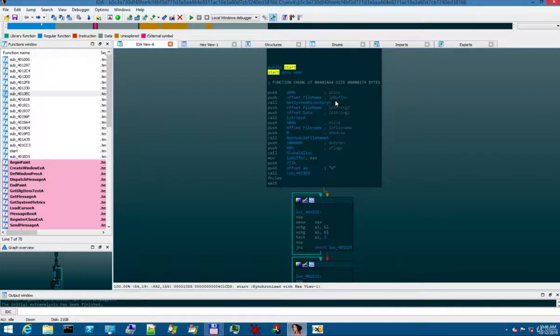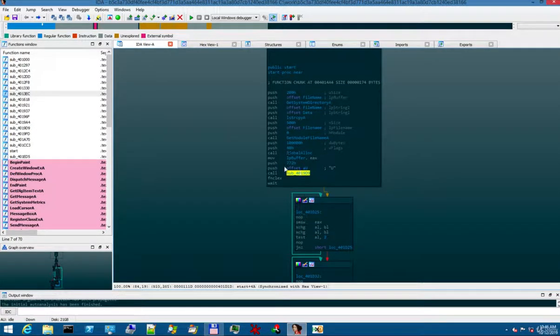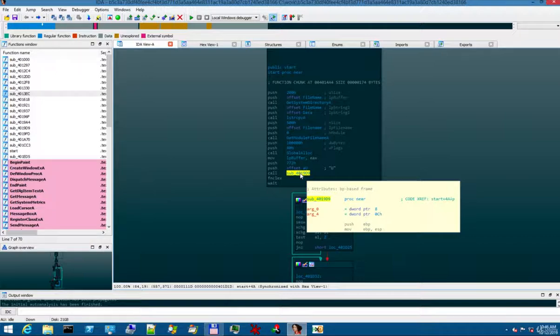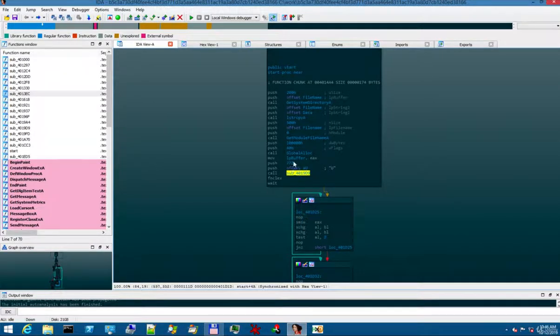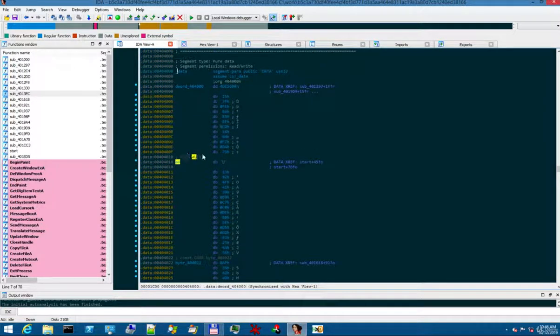Let's see something. Right in the beginning of the main function, we have a call to another function. We don't know yet what it is, but it receives two parameters on the stack. The first parameter is 772 hex, while the other one is an offset to the data section. This offset is right after the 16 bytes, which are used as an XOR key.